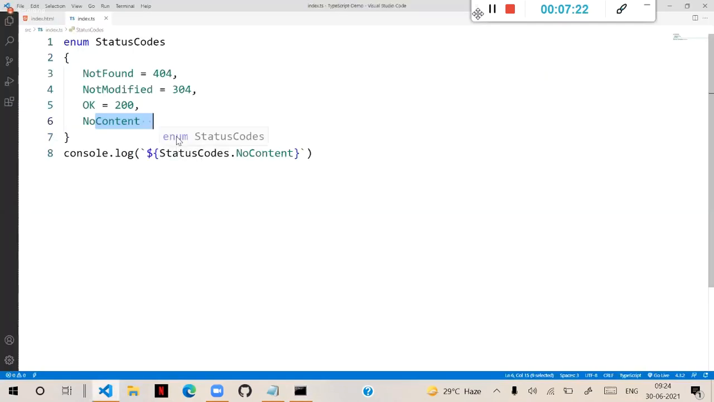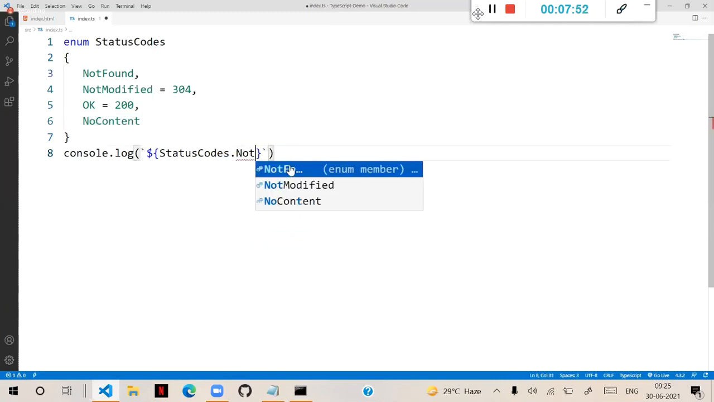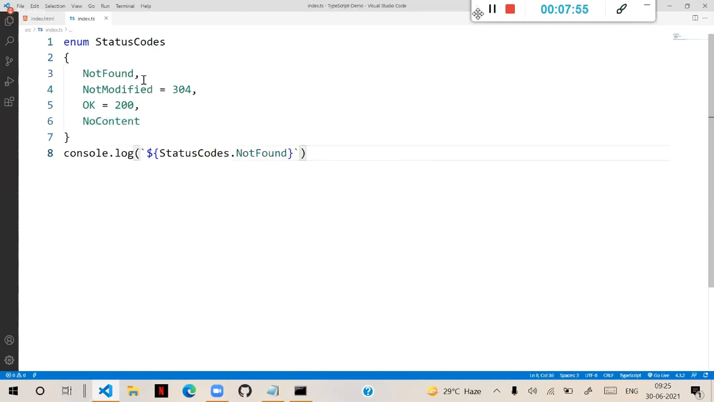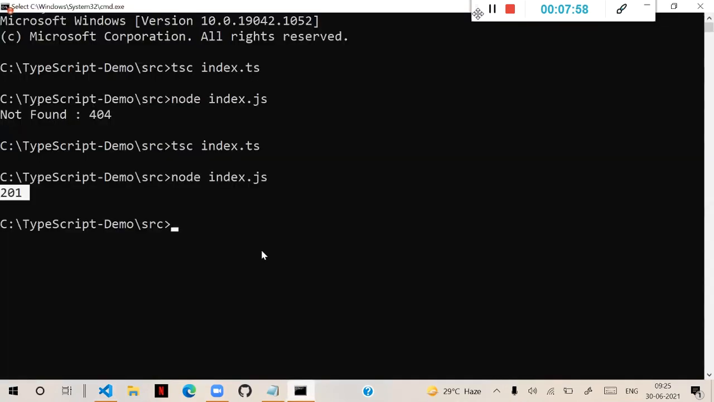So enums have the ability of auto incrementation. Remember, that depends on the previous value. Suppose I have defined NotFound without a value and there is no previous value, then obviously it will start with zero. If there is no previous value, automatically it will start with zero. When we compile that, you will see NotFound starts with 0. The NotFound value is 0 here.